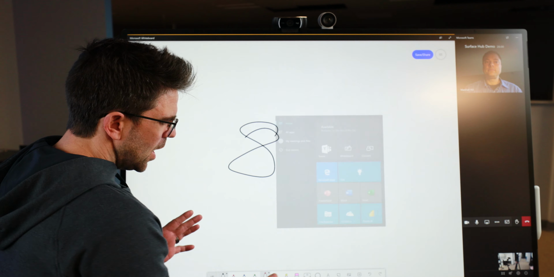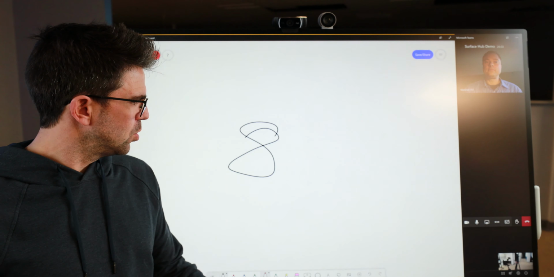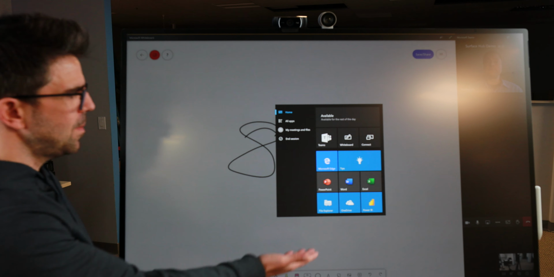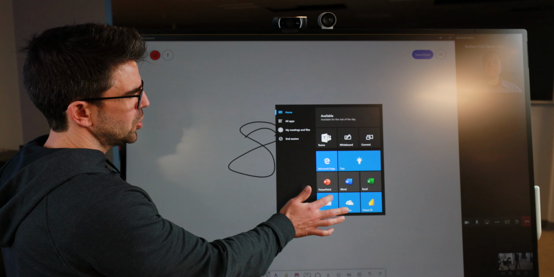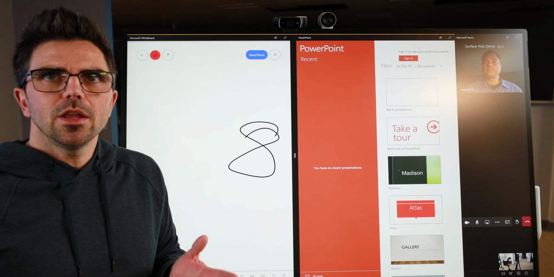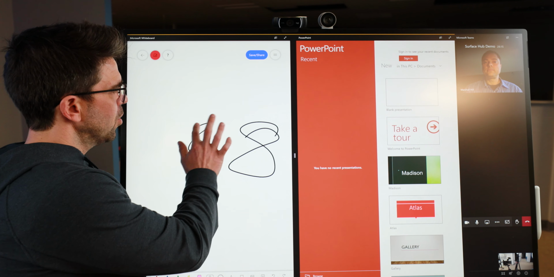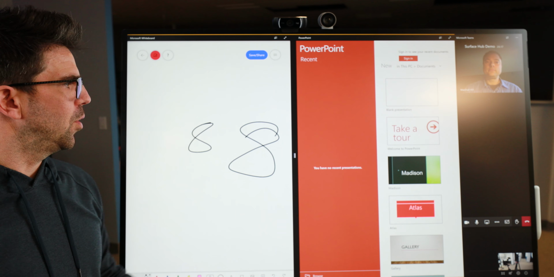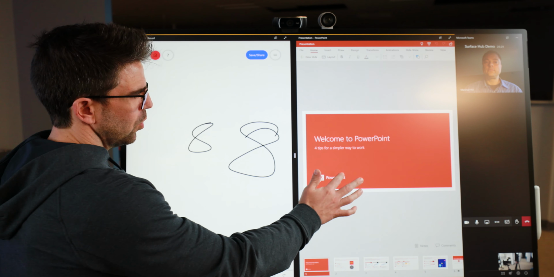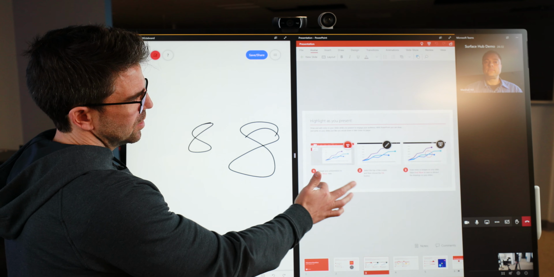Once I'm sharing, I can start whiteboarding, and the participant on the other end can see the content that's being displayed. Additionally, if I wanted to share an application, I can hit the start menu down at the bottom. It's going to pop up all the applications I have. For this example, I'm going to pull up PowerPoint. Now the far end participant sees both the whiteboard over here and the PowerPoint. I could pull up a generic PowerPoint slide and scroll through the slides.